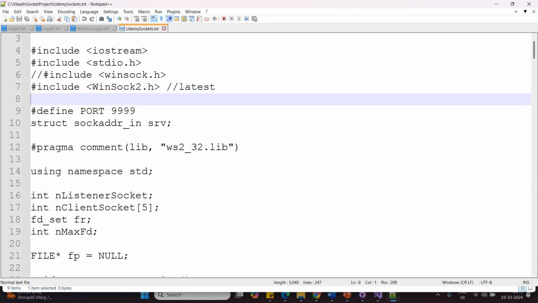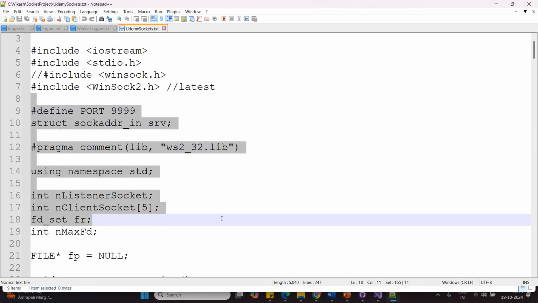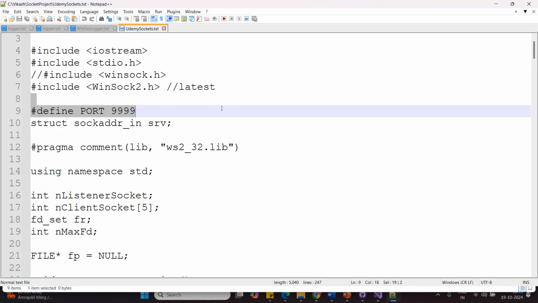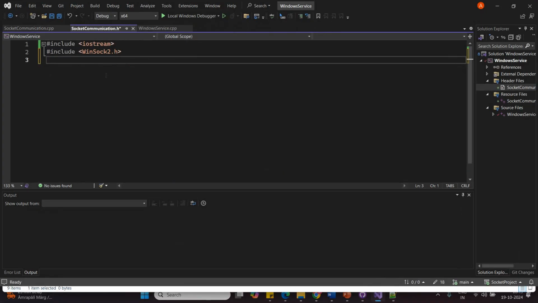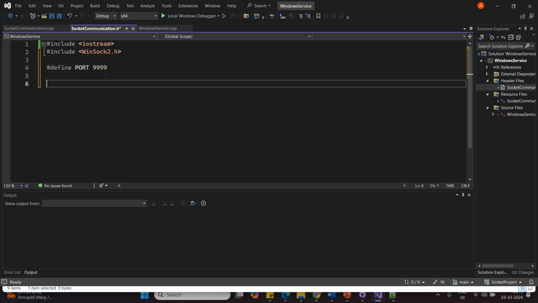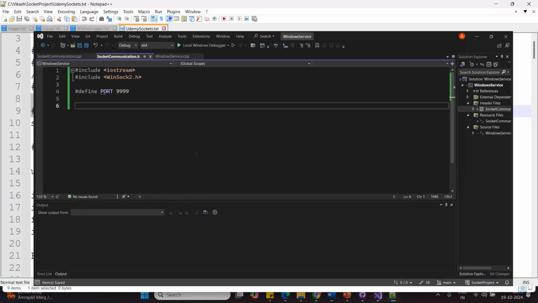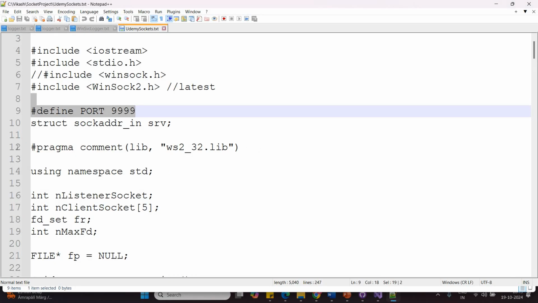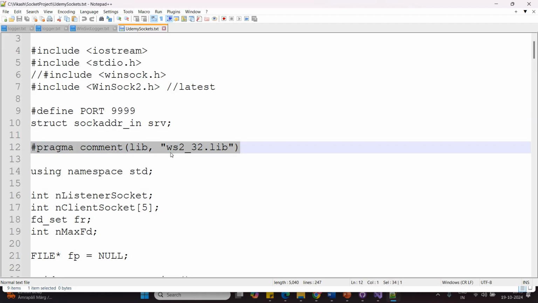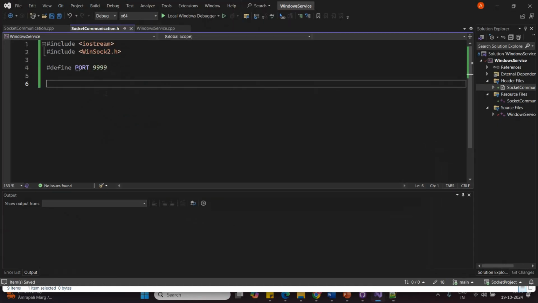Apart from that, all these things which are needed for the socket communication, I need to add. But the port I need to add first. The rest of the things I will put inside the class only. So I am putting it in here. And then obviously I have to add a library, which is the socket communication library. You can add any library in this manner as well, like #pragma comment lib and then the library name. So I need to add this one, or you can do something like this as well.